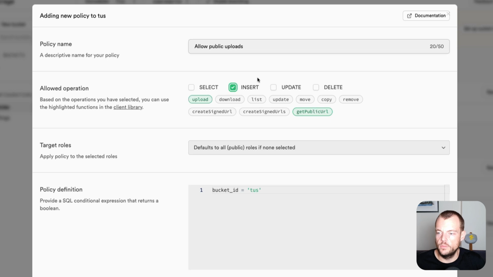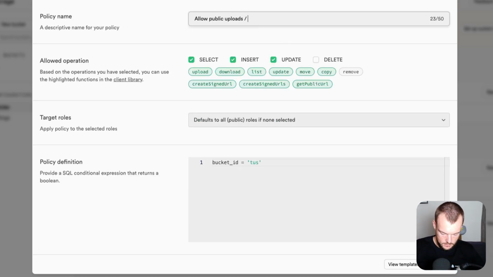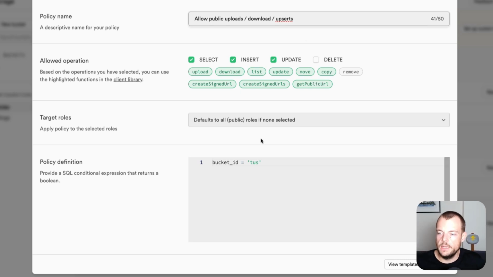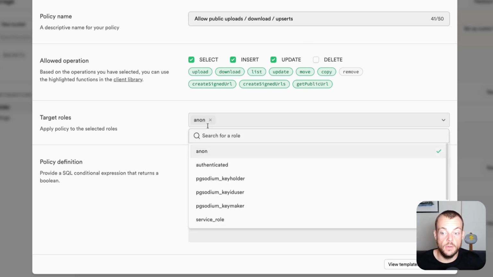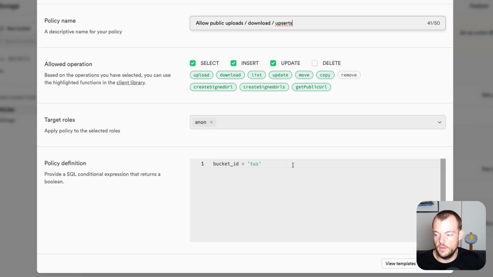So we'll need the insert. We also need to allow for the select in this case. And yeah, update. So we want to be able to do uploads, select is our downloads, and then our upserts, so it's kind of our updates in there. And then specifically, we want to allow this for the anon role because we're using the anon key here. And then we just need to specify our bucket ID.